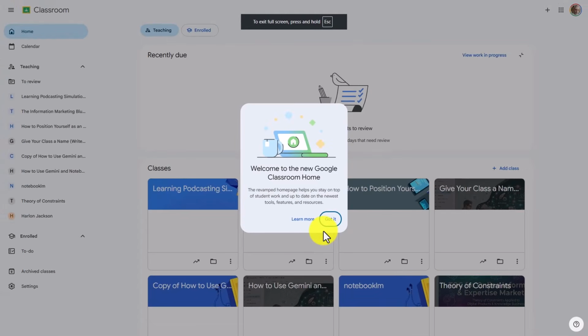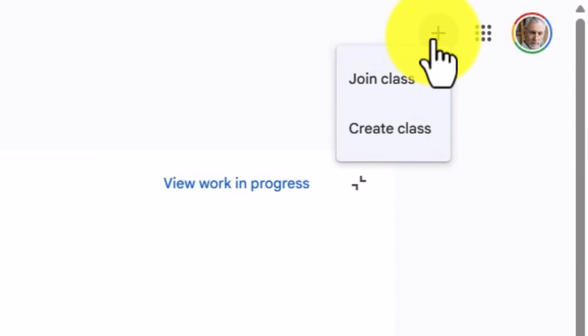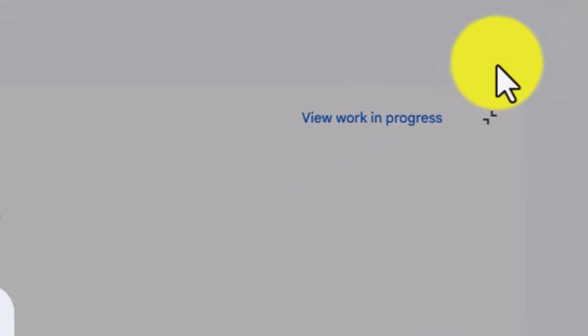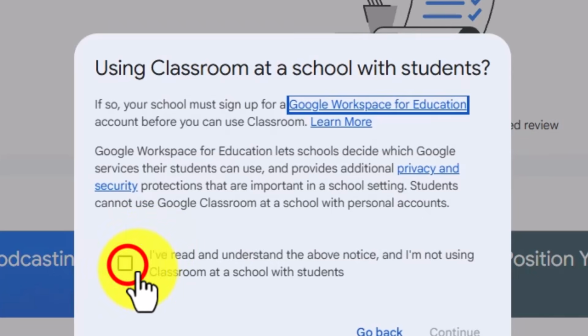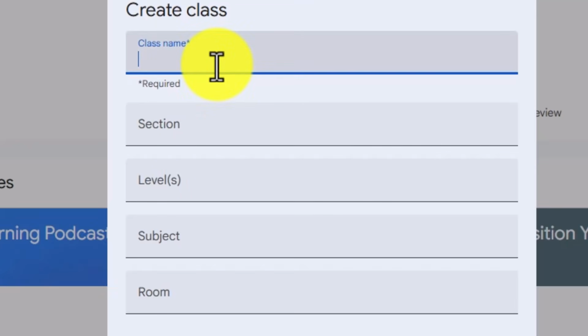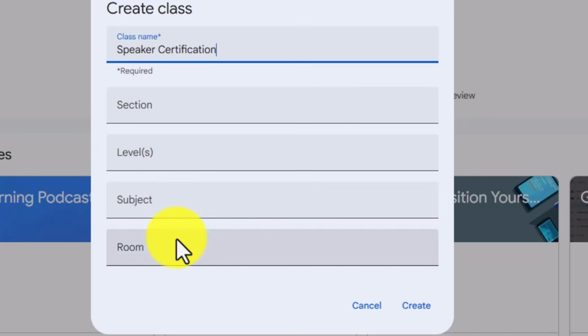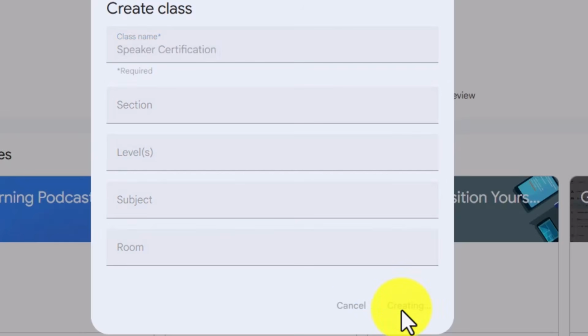We're then going to go to Google Classroom. We're going to set up a new classroom. We're going to click on New. We're going to click on Create Class. We're then going to state that we are not a school. We're then going to click Continue. So we're going to call this Certification Class. If you want to use all of these titles for the sake of your customer, you can do that. We're not going to do that in this video. We're just going to click Create.